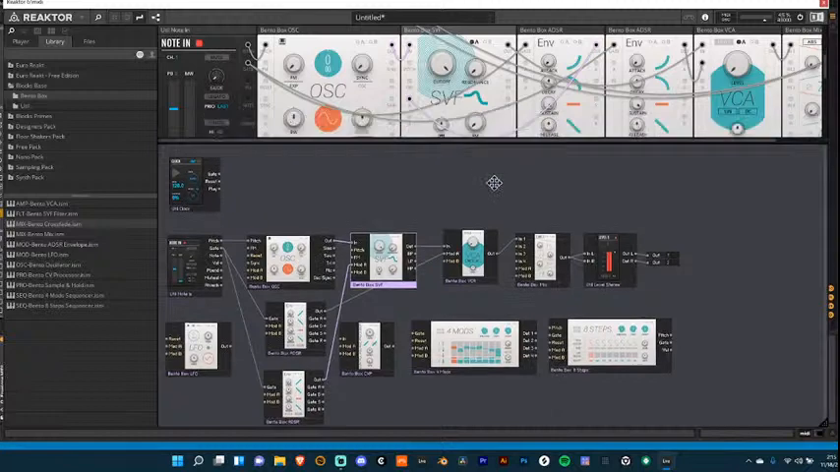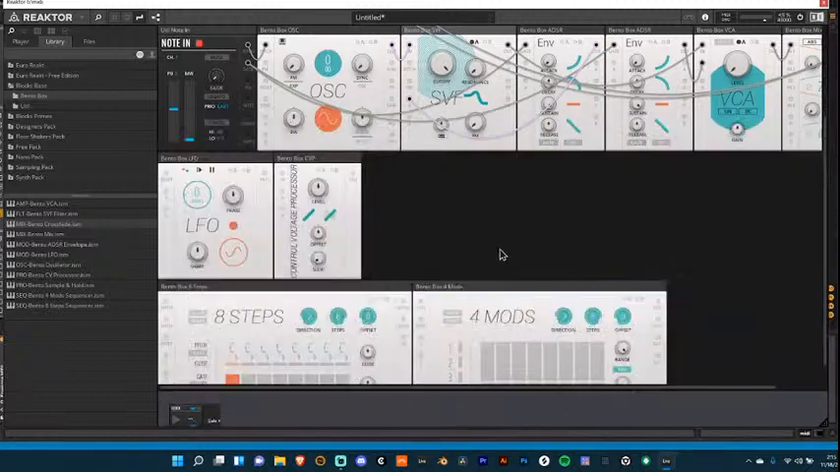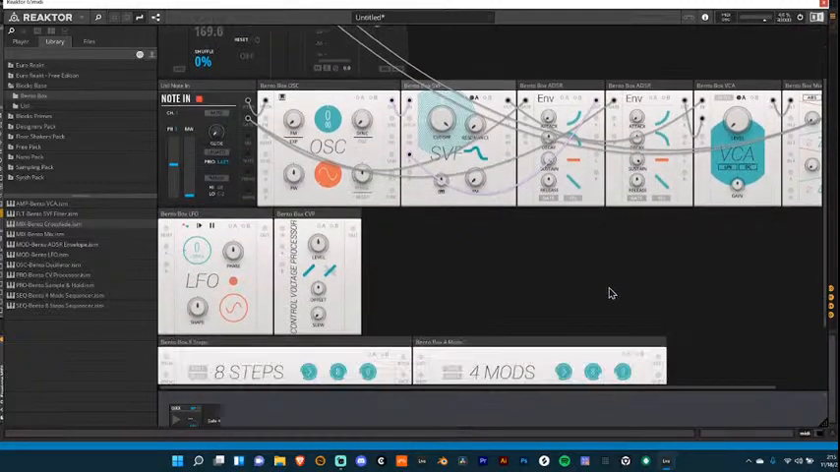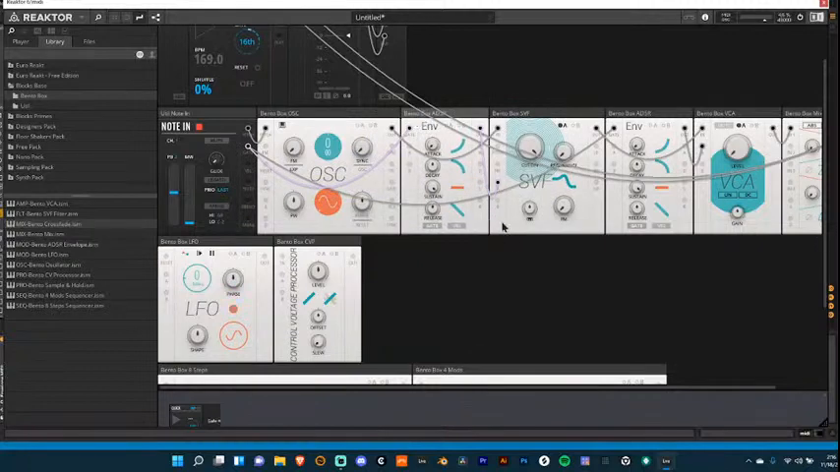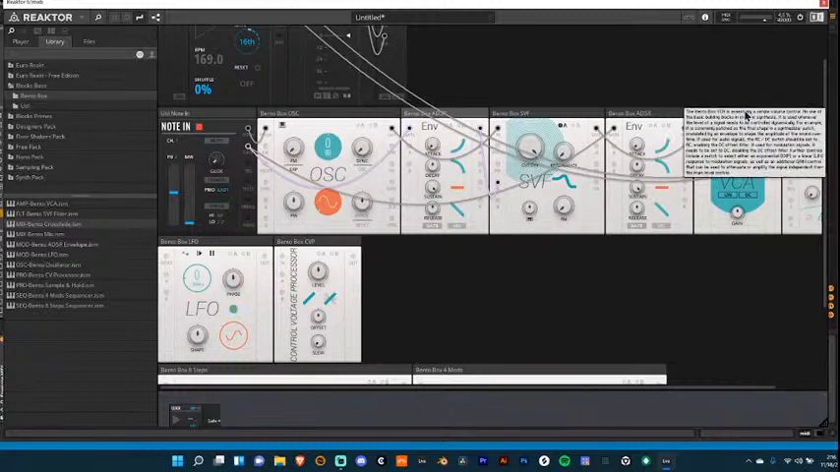So if I minimize this view here, what I want to do is quickly organize this top view again. With these envelopes, I'm going to get confused as to which envelope goes to what. So an easy way to keep this organized is if I click on this, you can see that this envelope is routed to the VCA. If I click on this one, it's routed into the filter. So I'll just put this one before the filter so I know that this one goes with the filter and this one goes with the VCA.